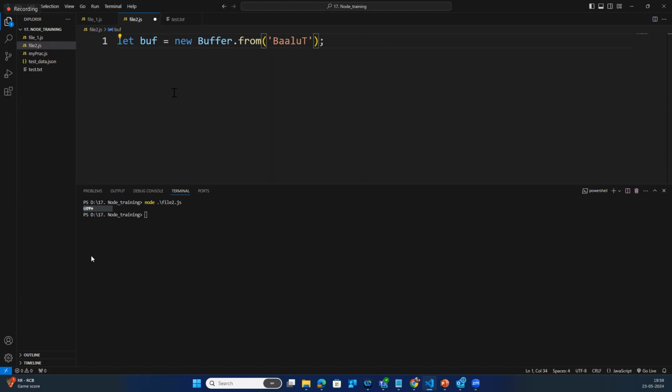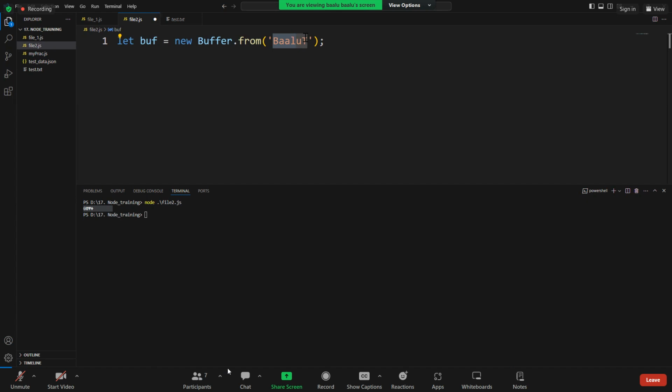Now I want to slice this one. You know what slice is, right? Slice in the sense of cutting. You can take a part of that particular string by using the slice method.